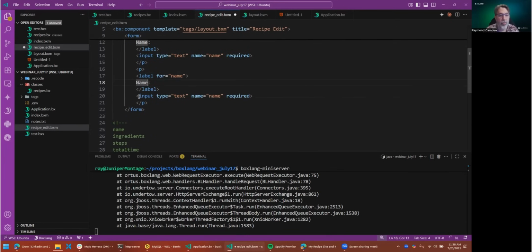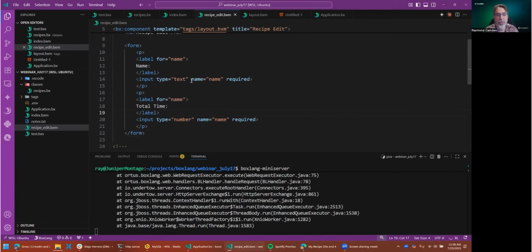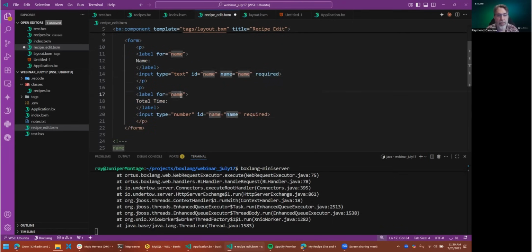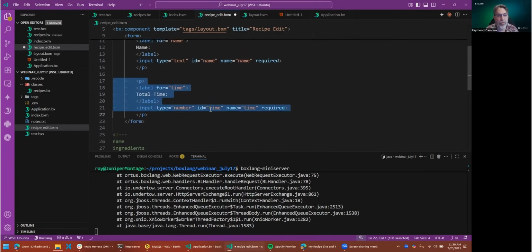So we will do total time. I'll be honest, I always forget if it's number or numeric, but I'm pretty sure it's number. And I also need an ID for that label to work. ID equals time. Love building forms, really do. Time, name equals time. And repeat for source URL.